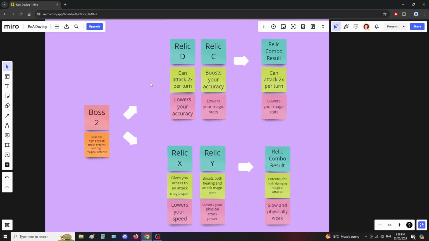So maybe a softer example of this: you might think that sounds kind of prescriptive, like you need that exact build to win. Well, not always. There might be some situations where different builds give you the edge you need to overcome a boss. Let's say this boss has high physical attack, evasion, and high magical defense. And you have relics D, C, X, and Y. D and C together make a good combo, and X and Y together make a good combo.